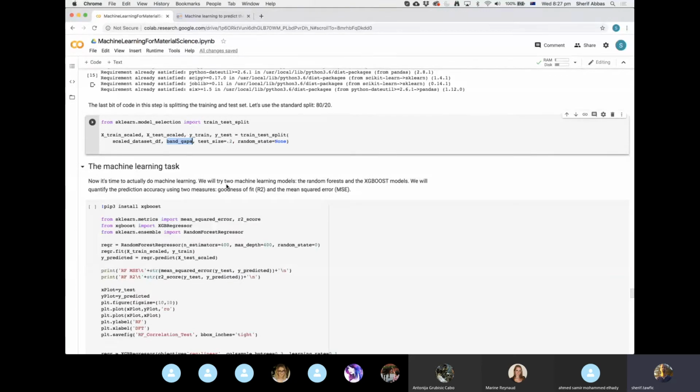So we use this function here, train test split. What it does is it takes the data set X and the data set Y, or the inputs and the target, and then you put test size equals 0.2, which means 20%.